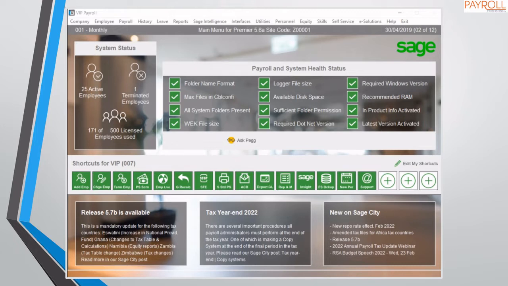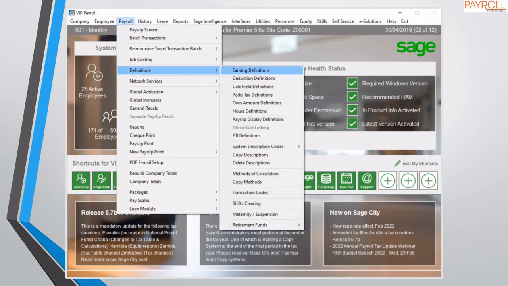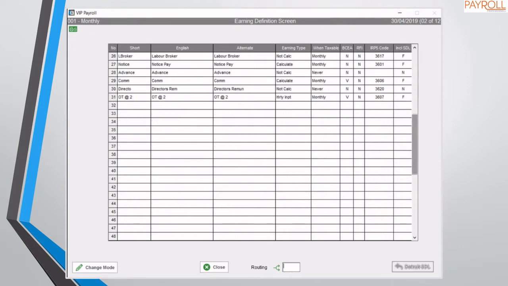Step 1. Ensure that the relevant line has been defined on the system. To do this, we go to Payroll, Definitions, and Earning Definitions, for example. I'm going to go all the way to the bottom, and I'm going to click on Change Mode in order to populate the next available row.